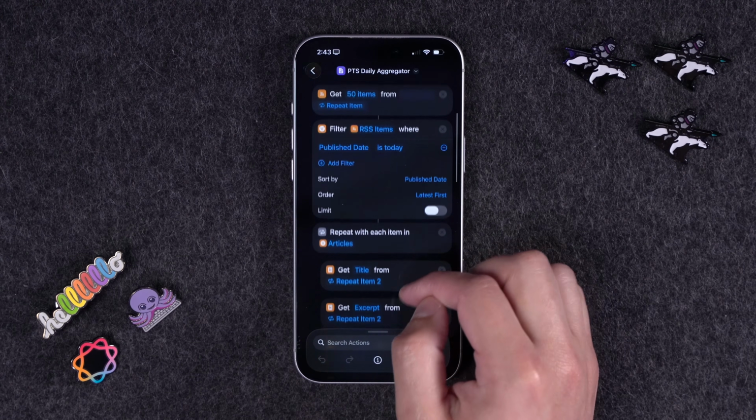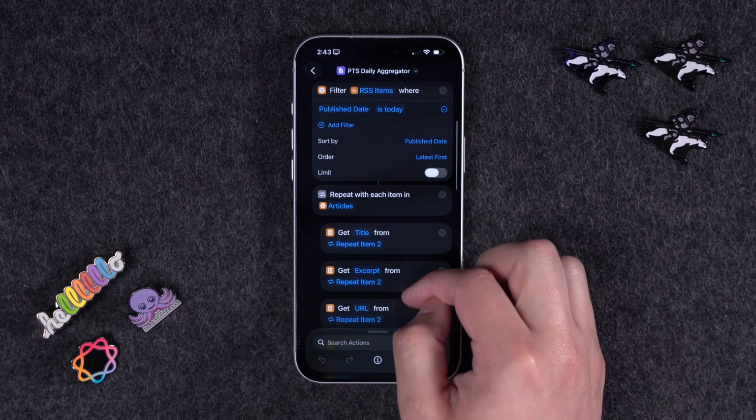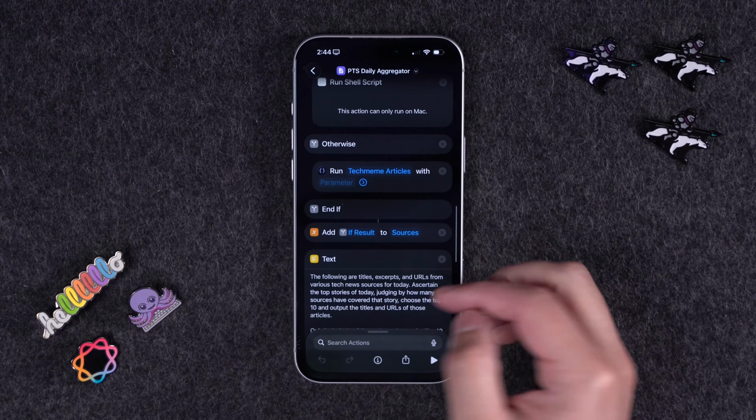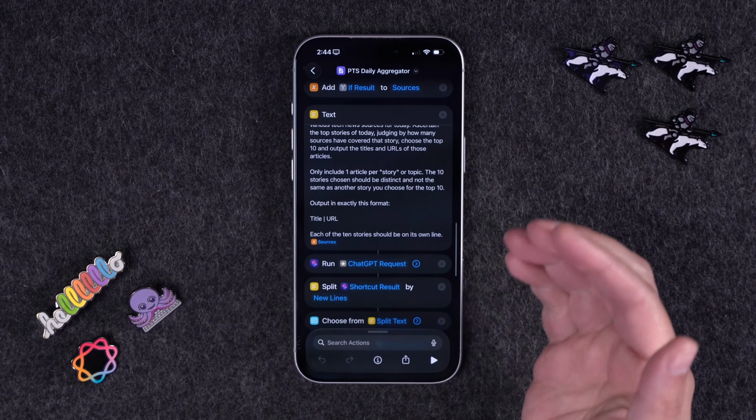For instance, I have a daily news aggregator that looks through many RSS feeds and then tells me the top stories by how often they're shared. Then I can choose which ones to cover in Primary Tech Daily.